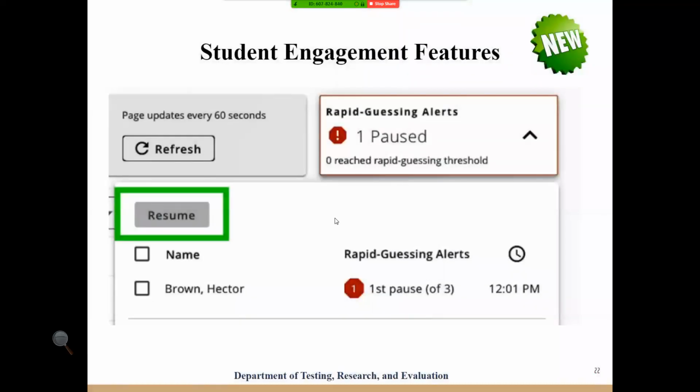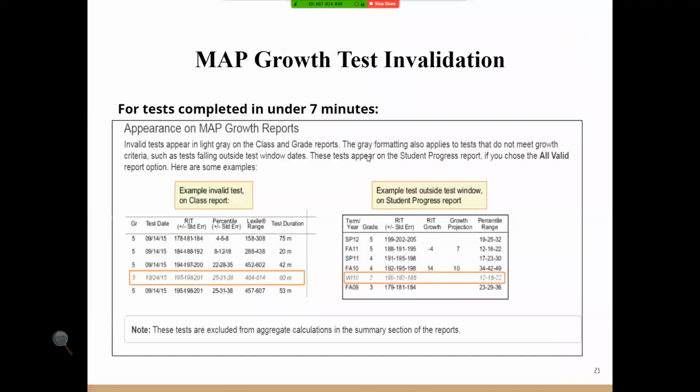Okay. Another review of that as well. If you hit that drop down menu, it'll tell you how many students. Rapidly guessing alerts will come up, and you, the teacher, can make the correction. Remember I talked about if the students continually test rapidly, even though they go through that test and you start them, and if they pause, you start them again. If they continue it too often, it will invalidate their test.